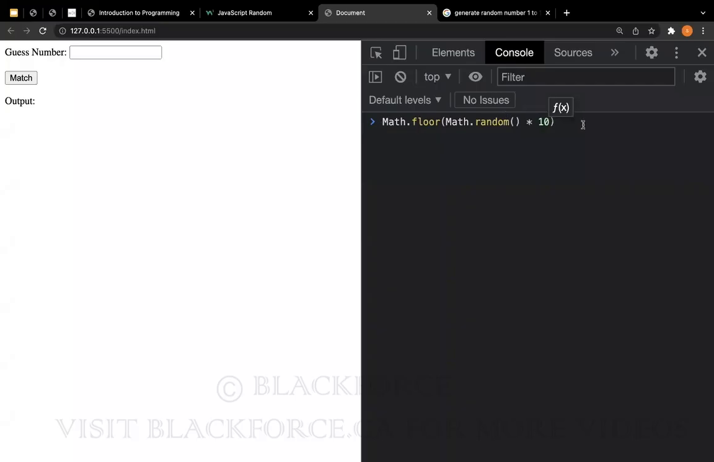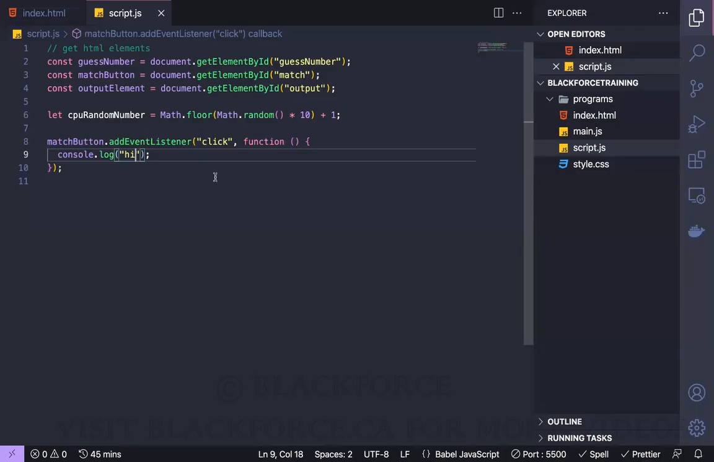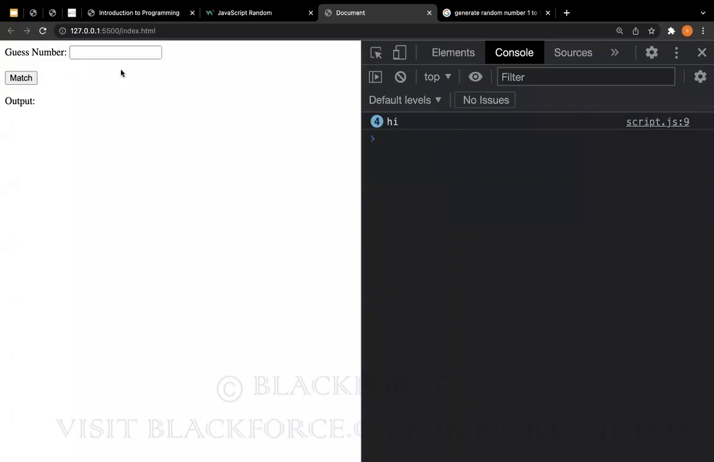So if I take out this Math.floor and I click it, it's going to console log. So right now we have our game working, right? The first thing I'm going to do, on click of this button, is get the value of whatever my user enters, like we did for our last game yesterday, first number and second number.